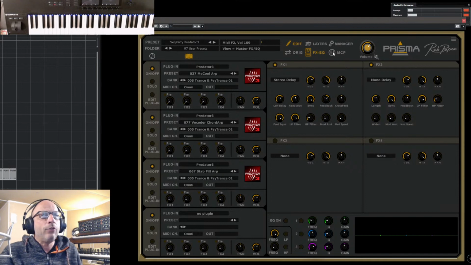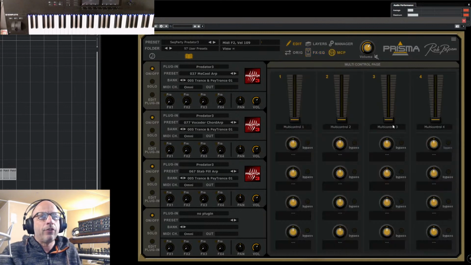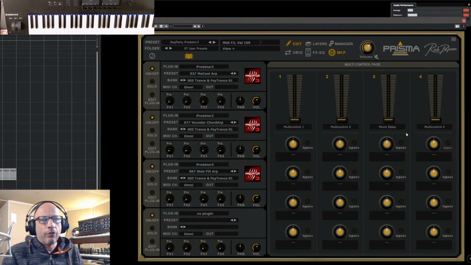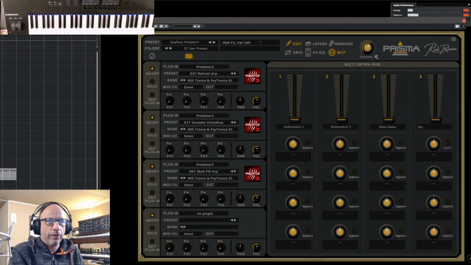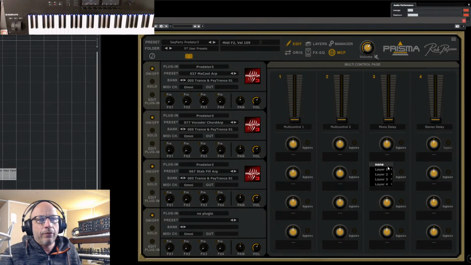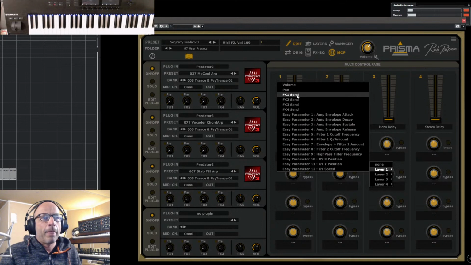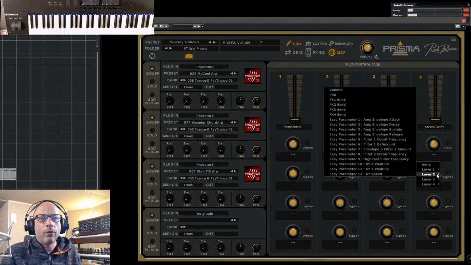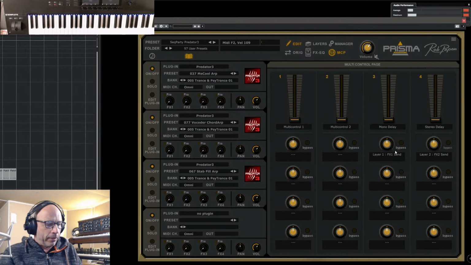Then I go back to the multi-control page, and then I can say mono delay. I can control it here, and here the stereo delay. So here I pick then from layer 1, FX1 send, that's the stereo delay, and layer 2, I had this mono delay. So of course I can combine this also, but there I pick this.